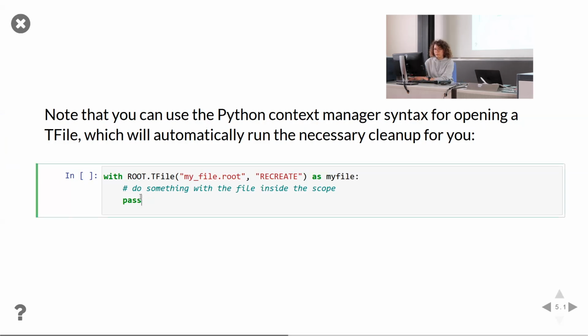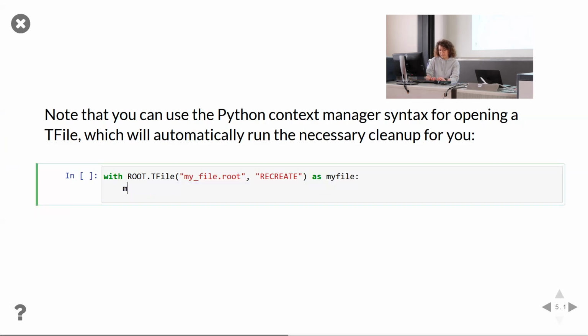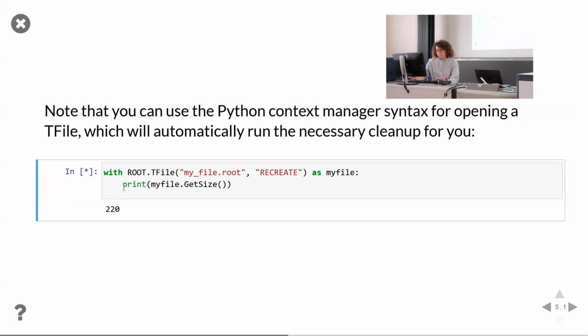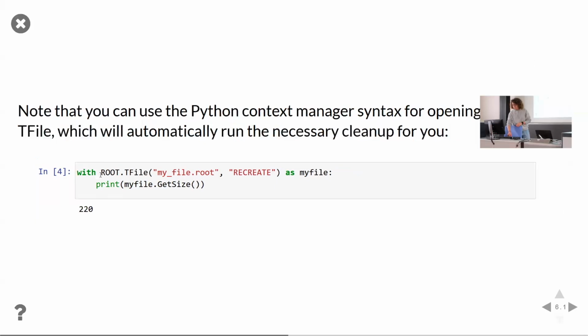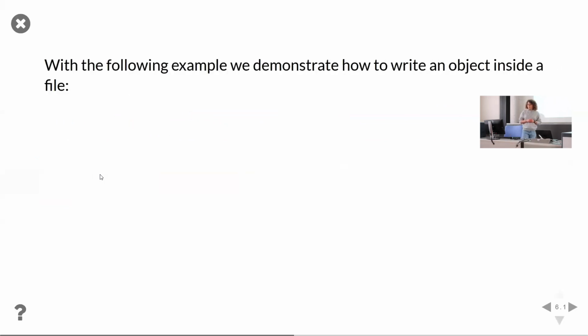Suppose we want to get the size of the file, we can say myfile dot, actually I want to print it, file dot size. And we can see that the file currently has 220 bytes already, which is the metadata that gets created when you create a TFile. But there's no content yet. Okay. The content is what we are going to do now.